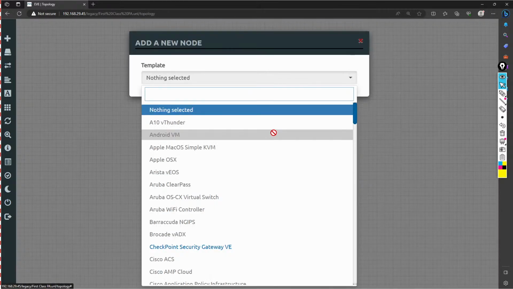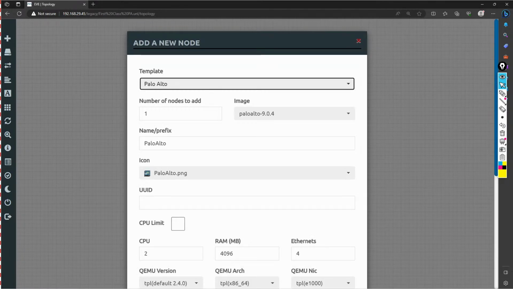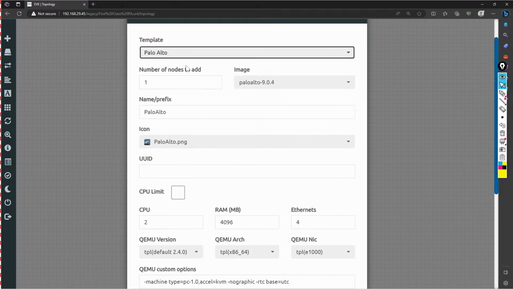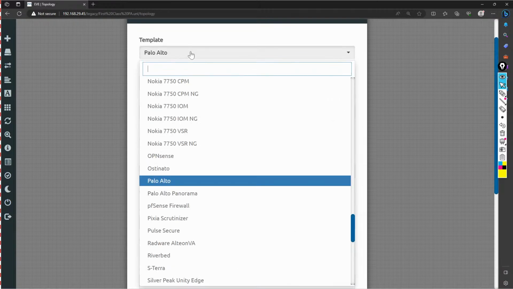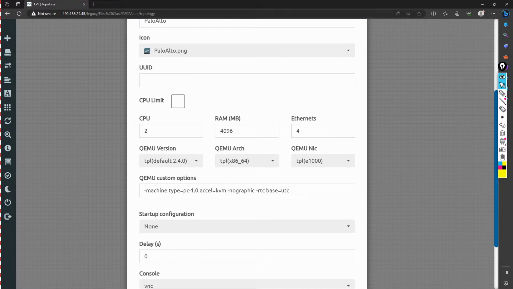I will add the Palo Alto first. So this is my Palo Alto. After that, you can select the name as well. Let us suppose you are using two firewalls. In that case, you can give the names 1 and 2 so that you do not get confused. But I'm using only one as of now, so we'll go with that.